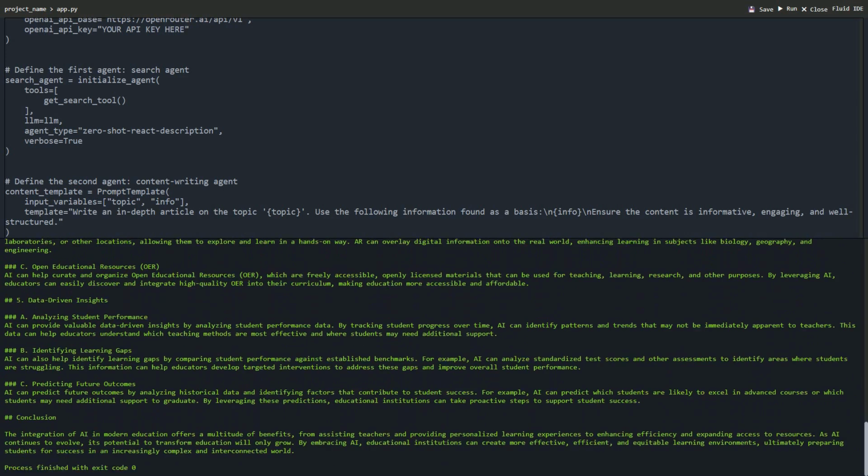This function, as we discussed earlier, uses our two agents to first gather information and then generate an article based on that information. Finally, we print the generated article to the console, providing us with the final output of our program. This is where we get to see the fruits of our labor, the AI-generated article on our specified topic.